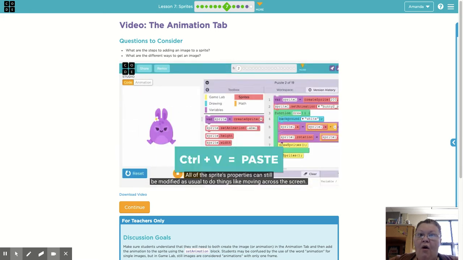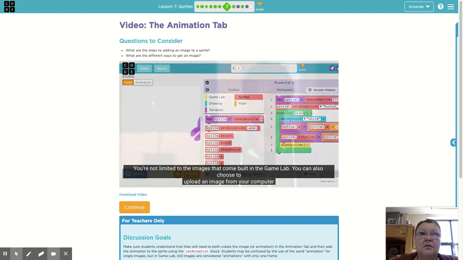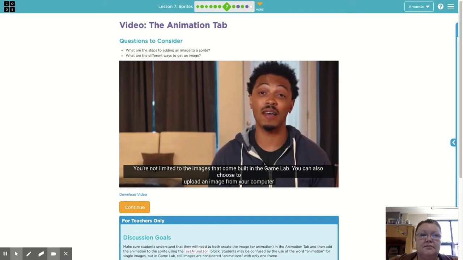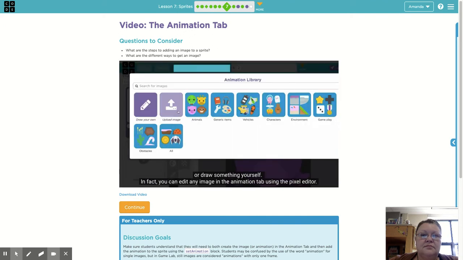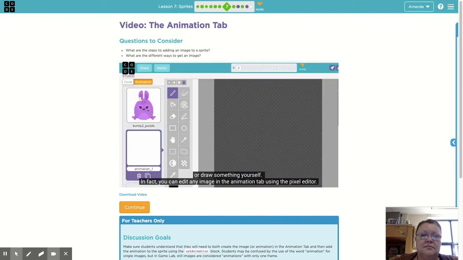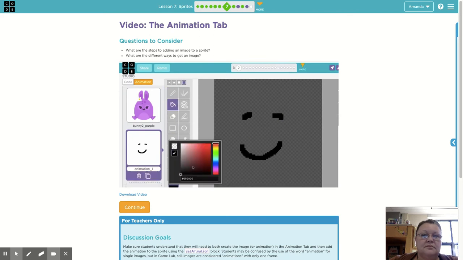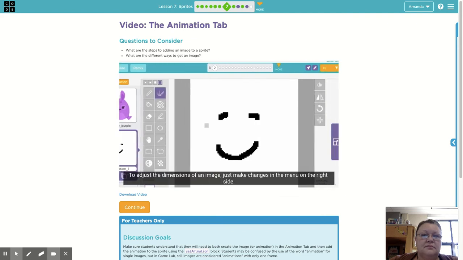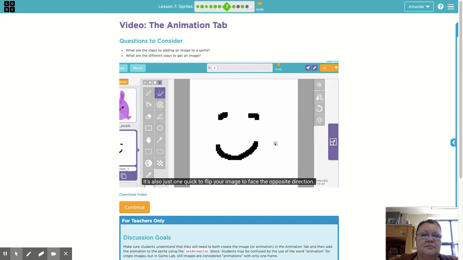All of a sprite's properties can still be modified as usual to do things like moving across the screen. You're not limited to the images that come built into GameLab. You can also choose to upload an image from your computer or draw something yourself. In fact, you can edit any image in the Animation tab using the Pixel Editor. Using the different commands in the Pixel Editor, you can easily draw, erase, or modify images. To adjust the dimensions of an image, just make changes in the menu on the right side. It's also just one click to flip your image to face the opposite direction.